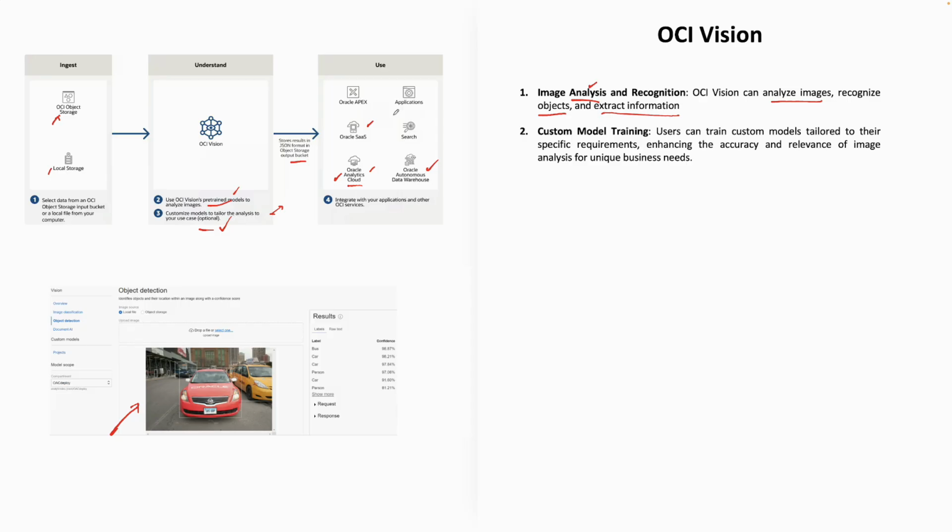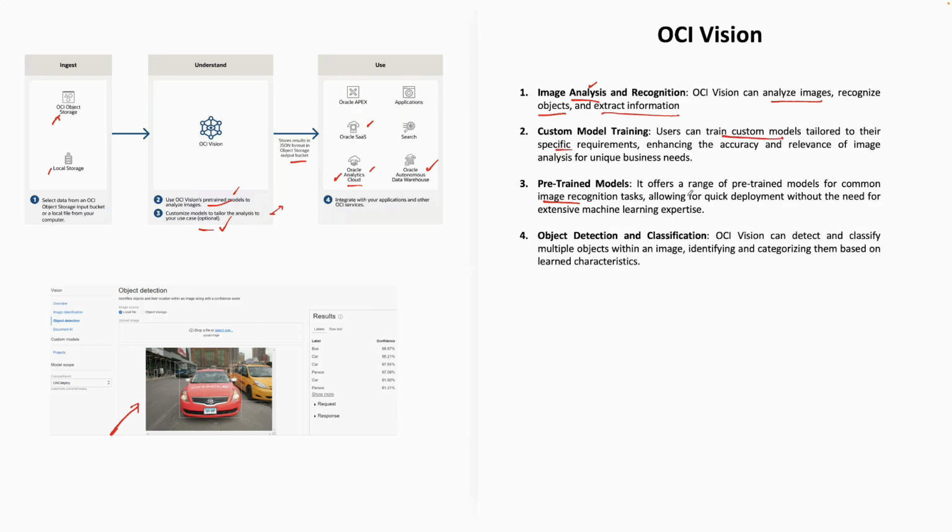As I said, a bit of repetition: you have both options. You can either use pre-trained models, which can perform common image recognition tasks, or you can train your custom models, tailored to your specific requirements and business needs. The big thing about OCI Vision is that it can detect and classify multiple objects within an image, identifying and categorizing them based on learned characteristics. Let's say you are interested in finding all the Tesla cars or all the Honda cars. This is how it would do it.